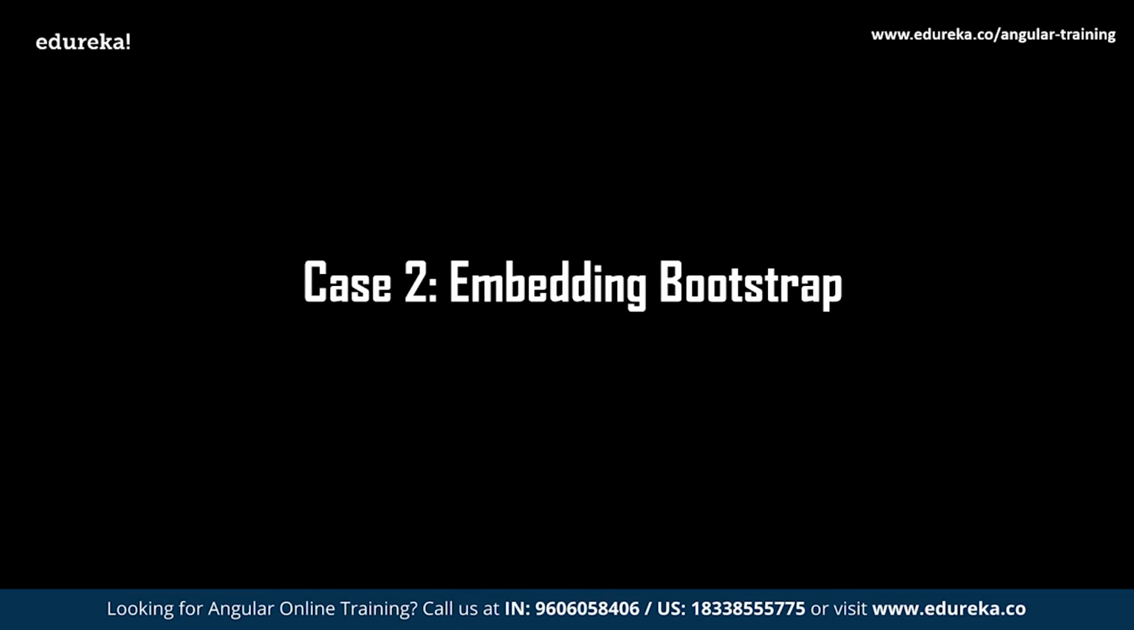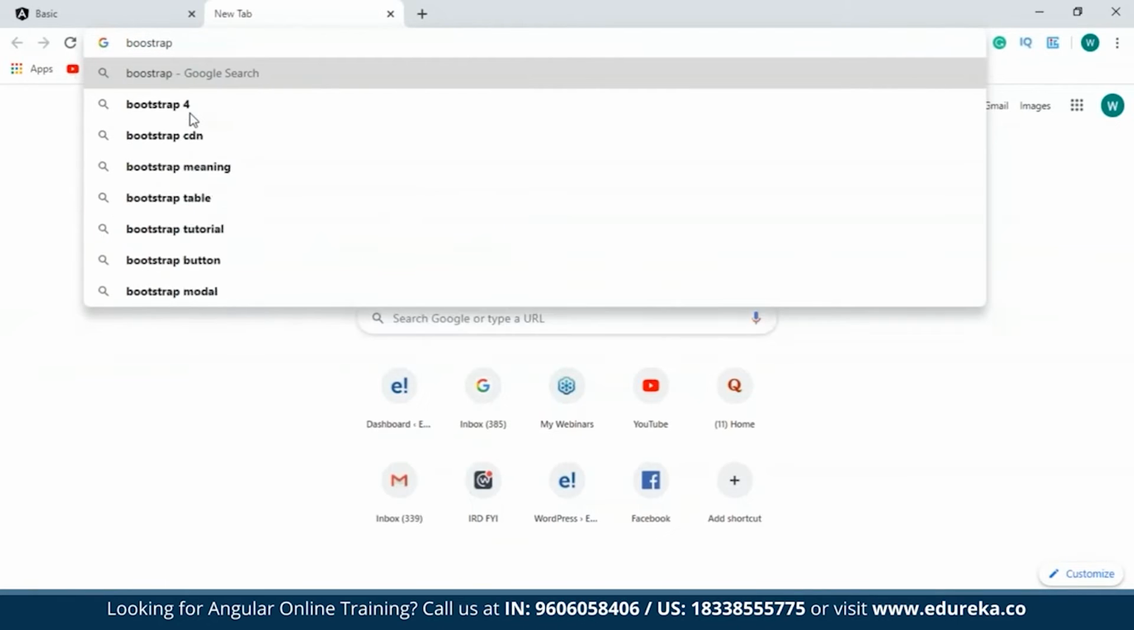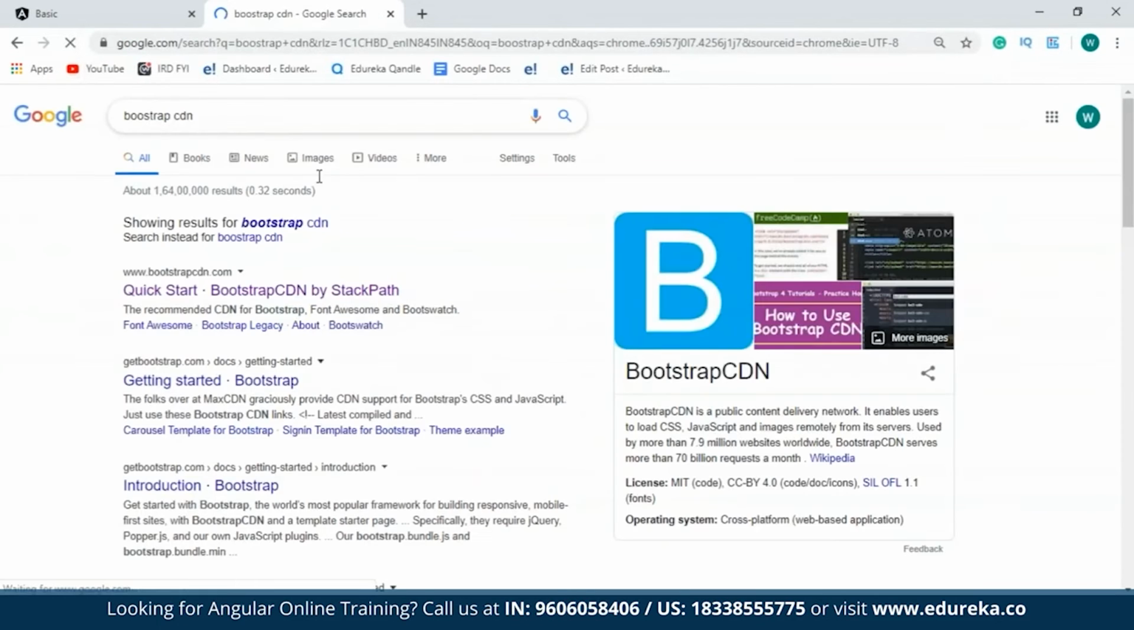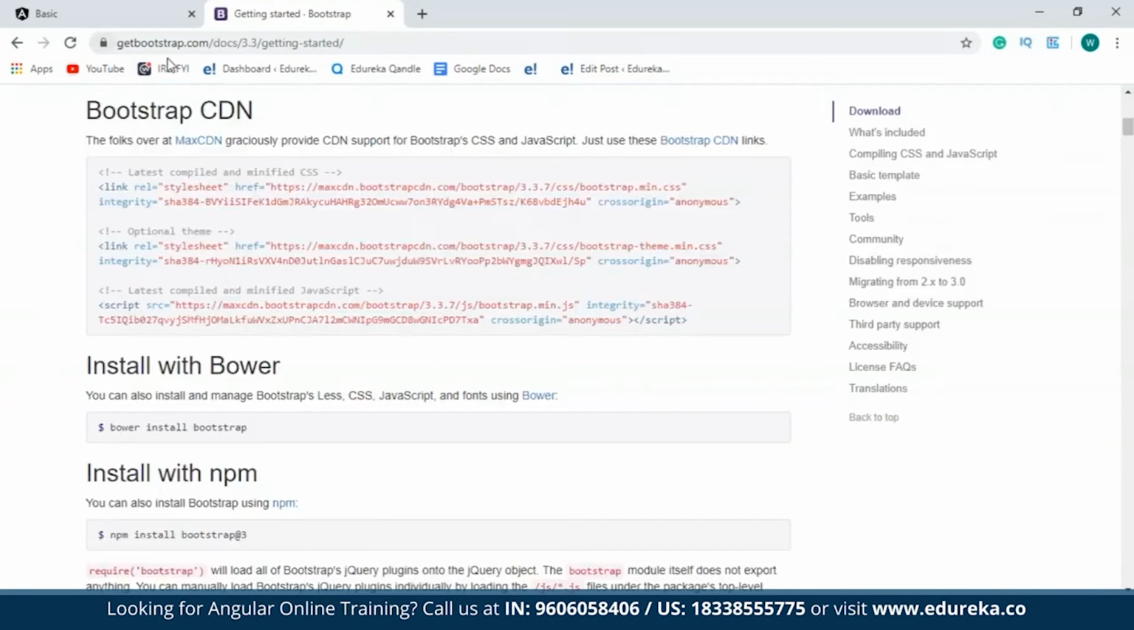Now in case you want to add Bootstrap, you can do it in two ways. The first is to directly make use of the Bootstrap CDN or the Content Delivery Network to enable Bootstrap to deliver the cached version of Bootstrap's compiled CSS and JavaScript to your project. To do that, you can go to the Bootstrap CDN link. So just go to getbootstrap.com and then click on Getting Started. As you can see, you will have the Bootstrap CDN provided over here.